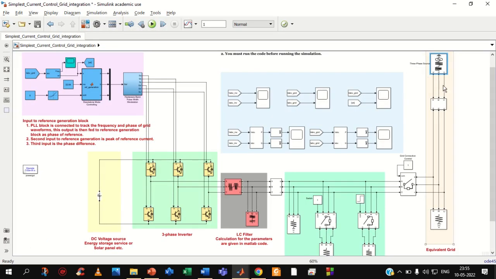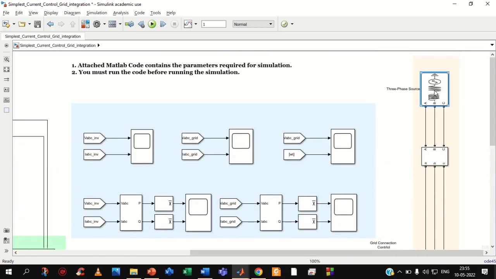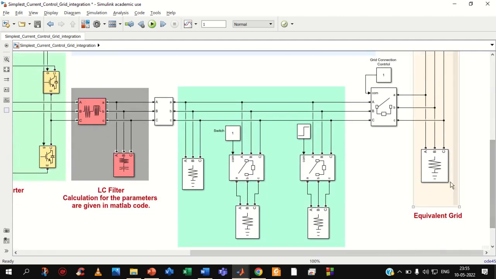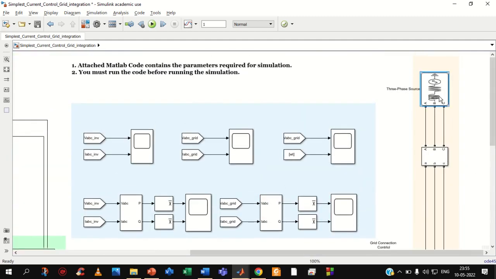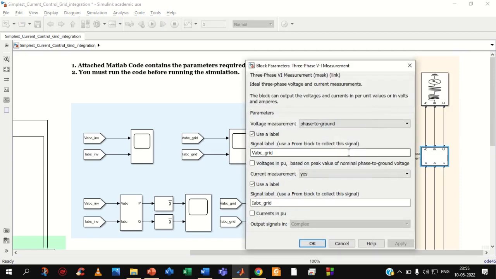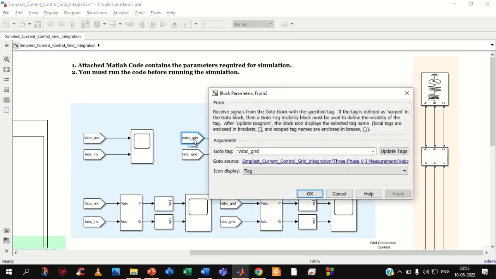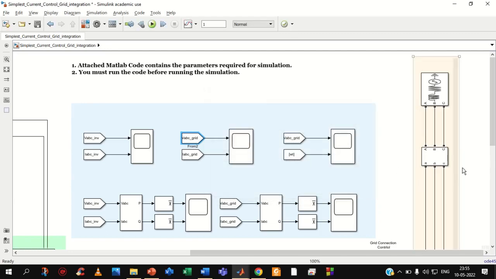Let's start with the grid. Here, we have three blocks to represent an equivalent grid, which are a three-phase source, a three-phase measurement block, and a three-phase R load. In the three-phase source, we have given V base and frequency as input. These values are already stored in the workspace. In the three-phase VI measurement block, we have taken the voltage and current output in the form of labels. These labels can then be used like this in a From block to take these outputs.